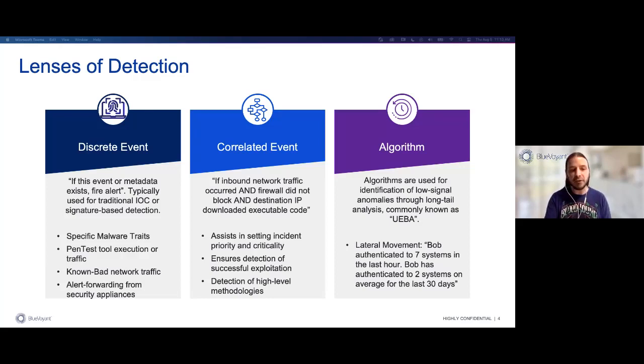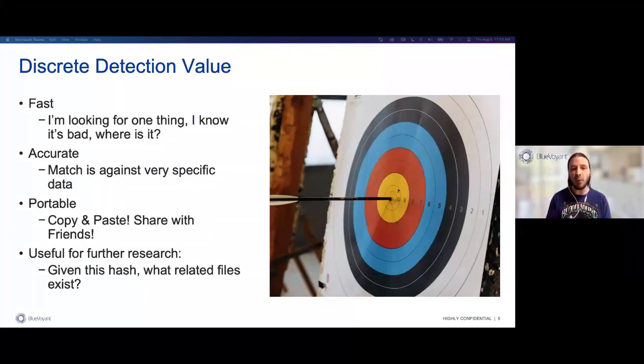And now that we've walked through the high-level examples, I'll pass it over to Ryan to talk about what these actually look like when we implement them in our client environments.